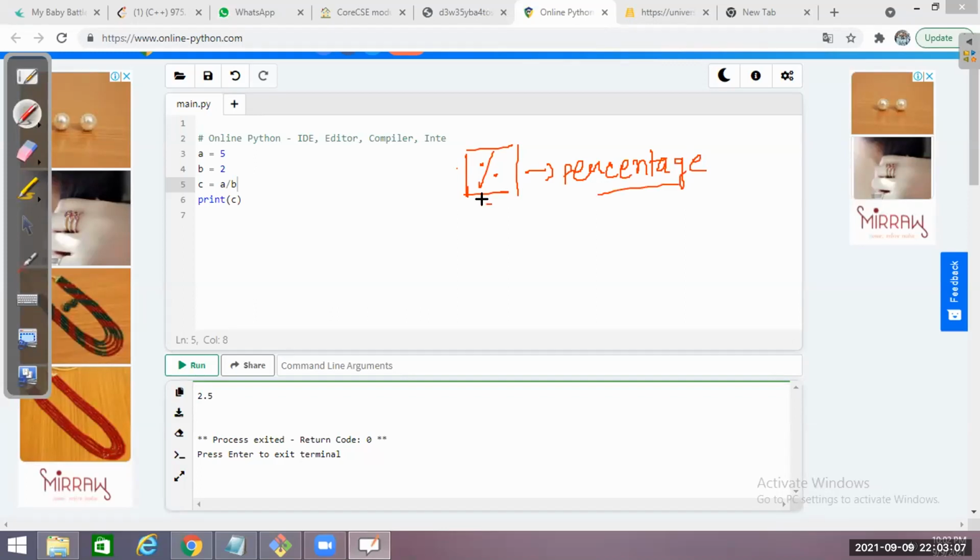Using this percentage operator, we can calculate what remainder I will get when I divide 5 by 2. Now, how can I do that? Let's store it in some variable. C is equal to what? A percentage B, or A mod B. Okay, let's try this.